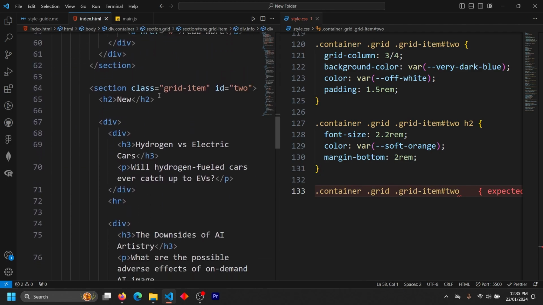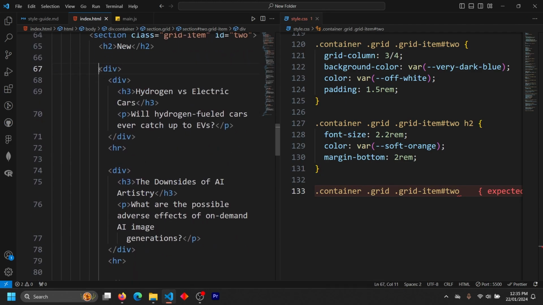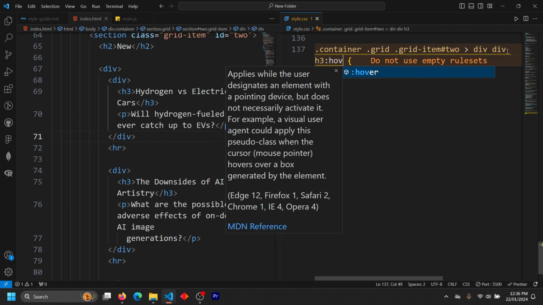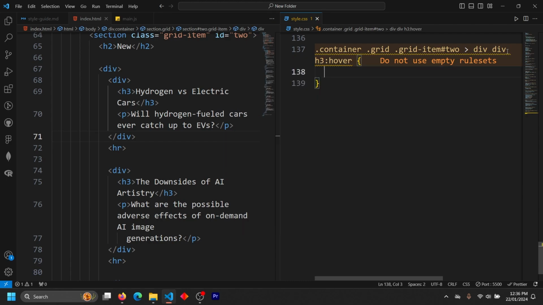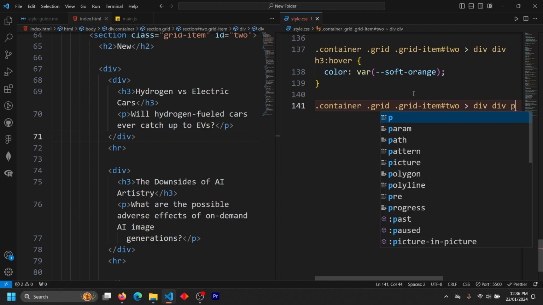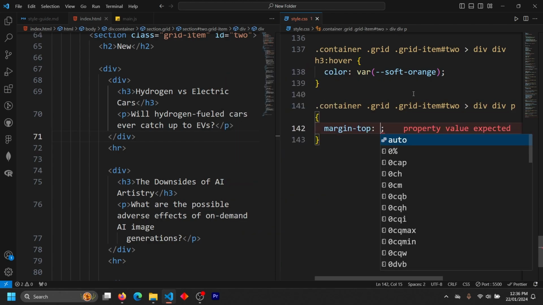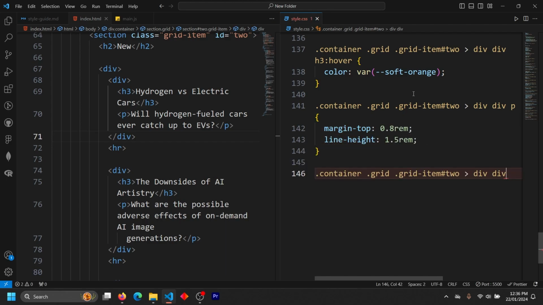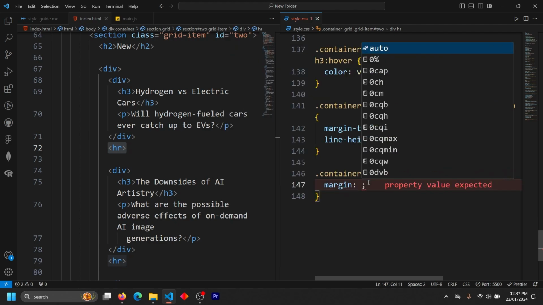Now within this section we have three articles that you should see. So for each one of them we provide them with a cursor of pointer, and then the hover effects on their headings have a color of soft orange. We also style the paragraph. We give it a margin top and then a line height. After each article we have a horizontal line. So the horizontal line is going to take some margin and then a color too.